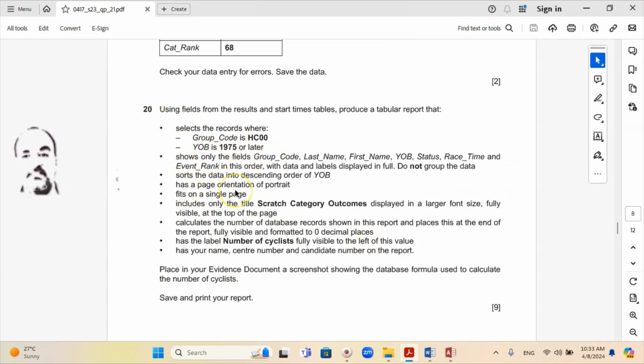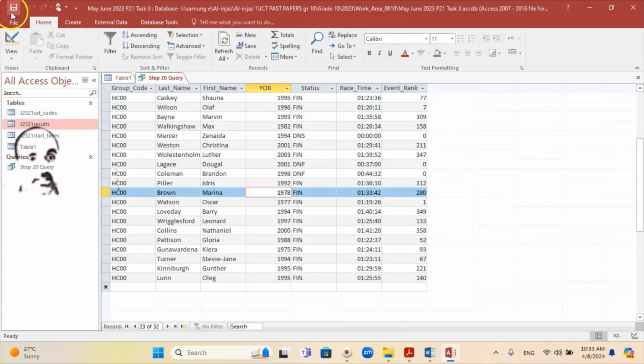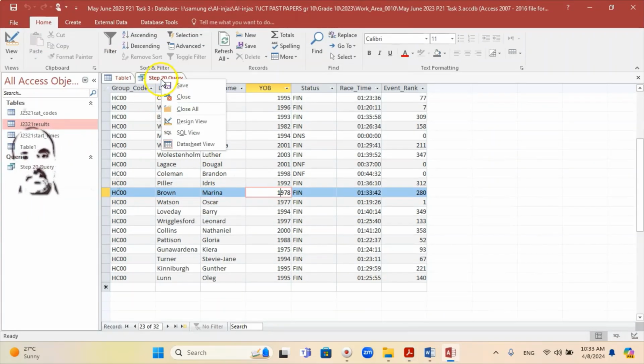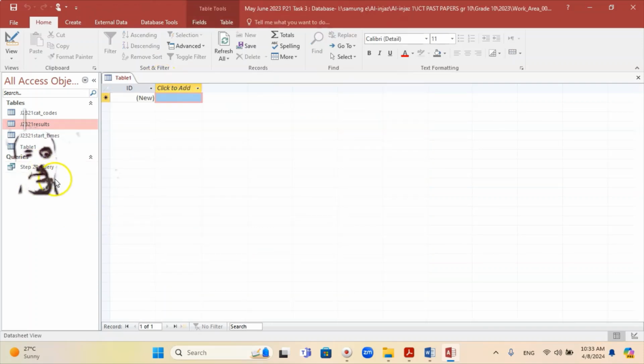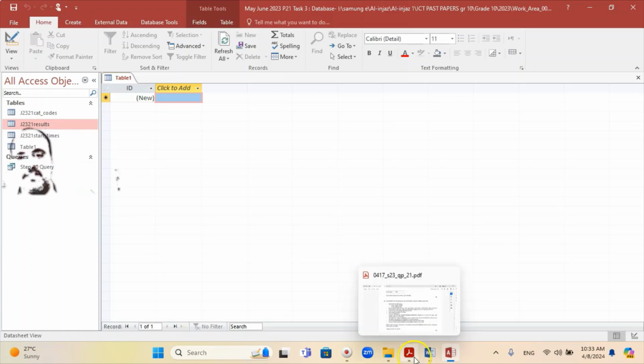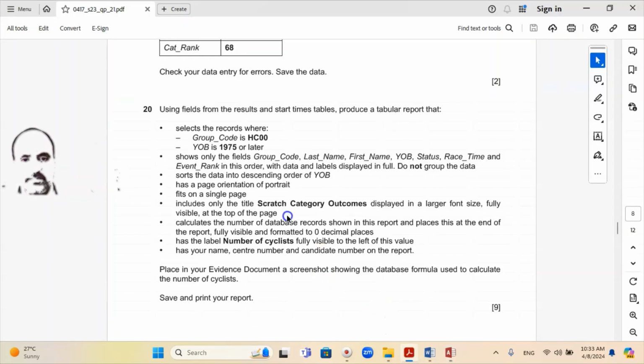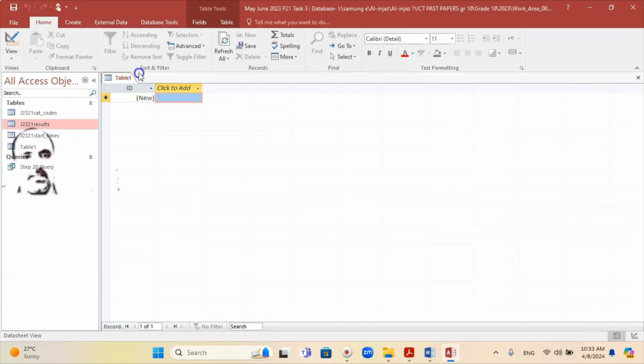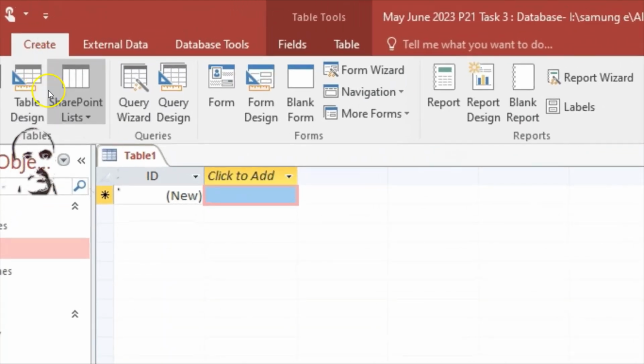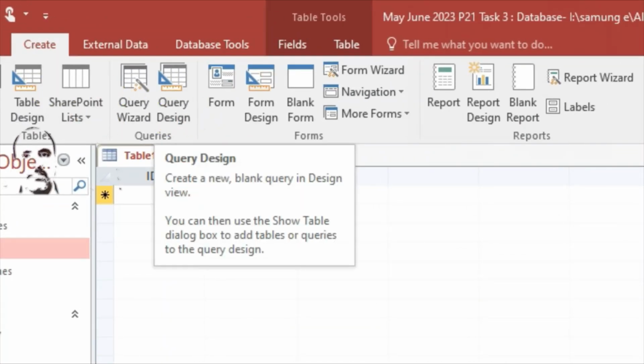Now, once that is done, on this query we are going to create the report. So let's see. Save your work. Right click. Close it. Why? Because we are going to create a report on this query now. Fine. Now, do not group the data. Sort the data into descending order of year of birth. Okay, go to create. Now this time we are going to create the report.